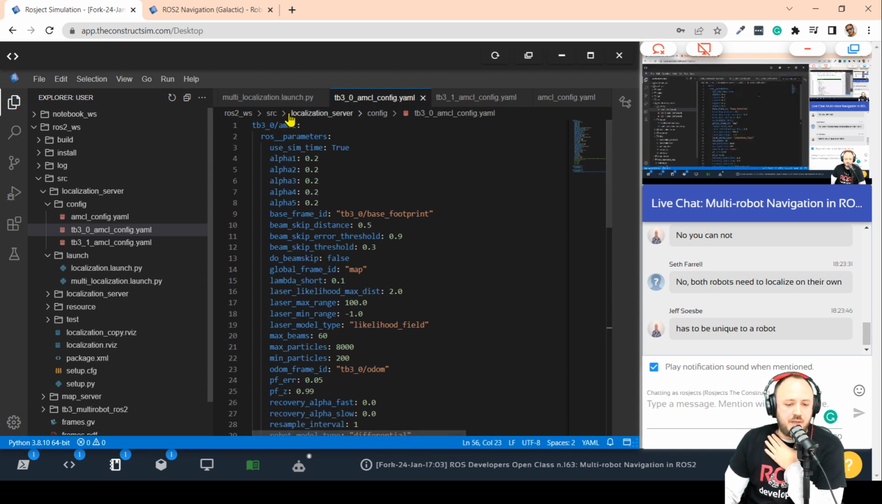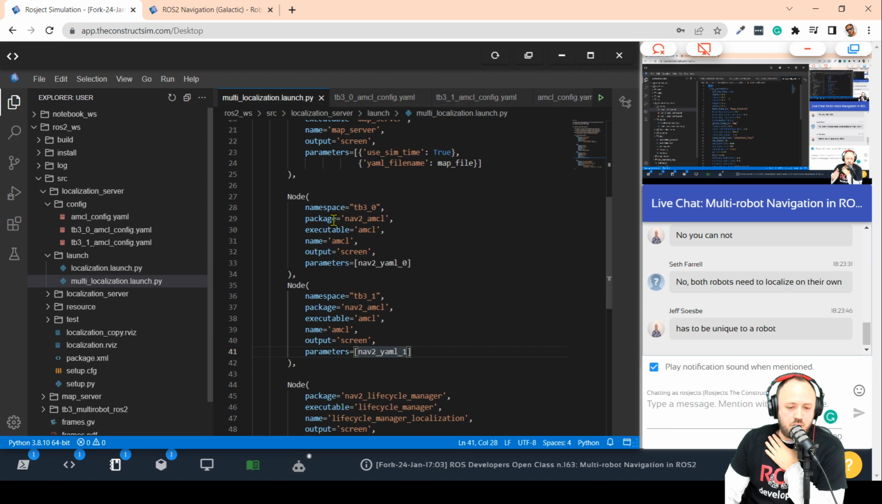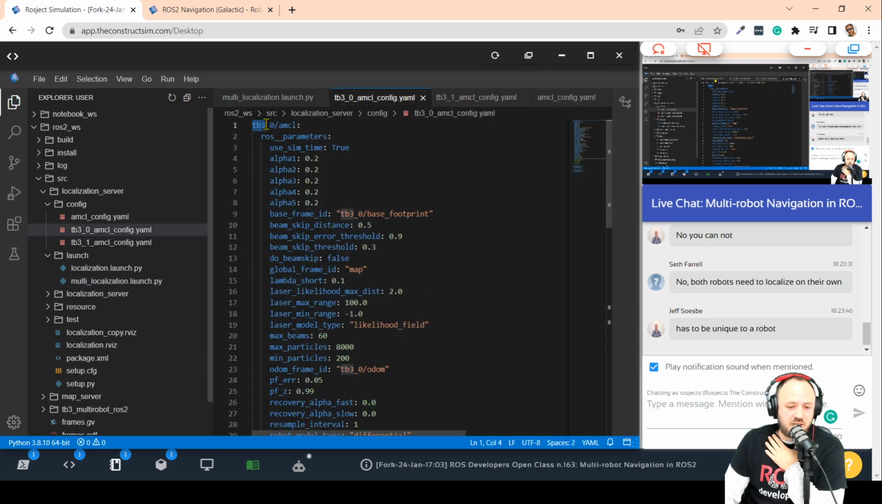So what do we have here? First of all, first difference, we can see that in the regular one, we specify as the root the AMCL node. In this case, our AMCL node has a namespace, so we have to indicate this namespace here as well, okay? We have to indicate the namespace /AMCL. So these parameters are going to be loaded for this node, TB3_0 AMCL.